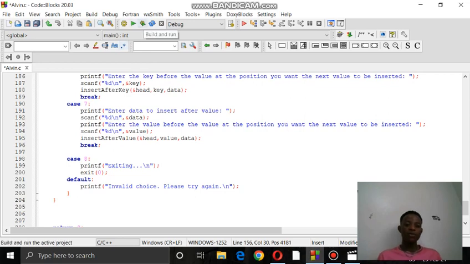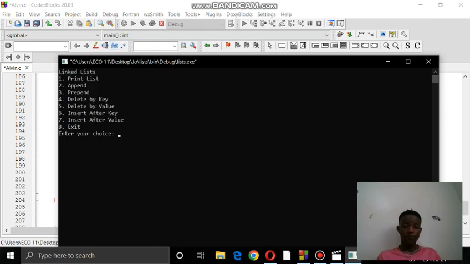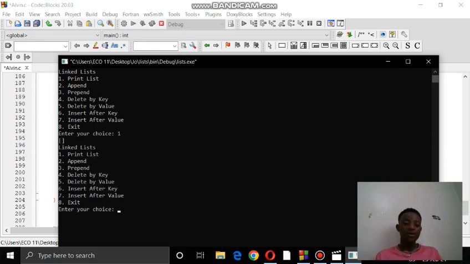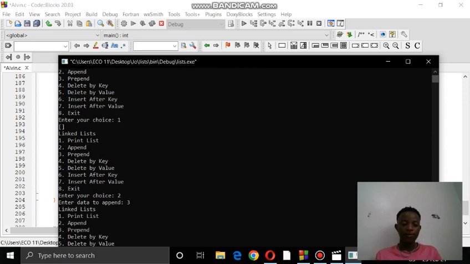Now if you run this code, as you can see, it has printed all the choices and then prompted you to enter the choice. Let's say at this point, you choose to print the list, to print an empty list, it asks you again for any other choice. If you want to append, let's first create a list now. We want to append, enter the value to append. Let's say 3, be appended to the list at the end of that list.